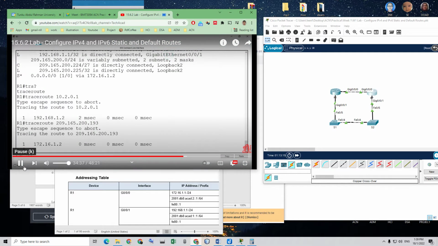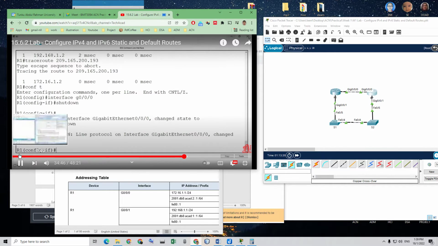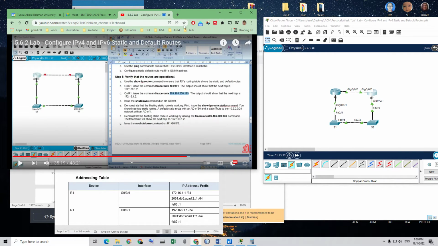To R1 and we'll shut down that interface. Conf t. We'll go to interface G0/0/0 and shut it down. Okay. First, using show ip route static.